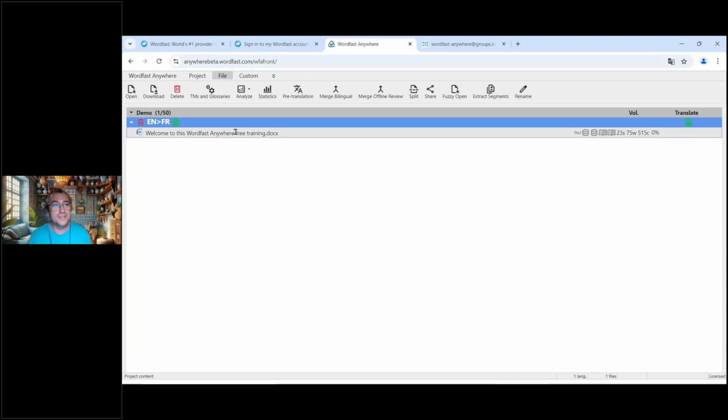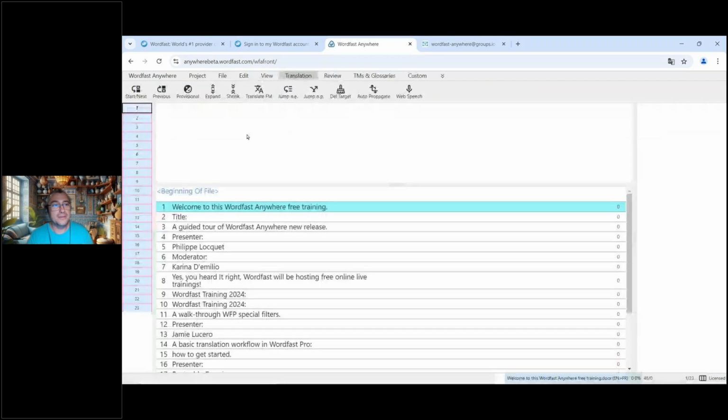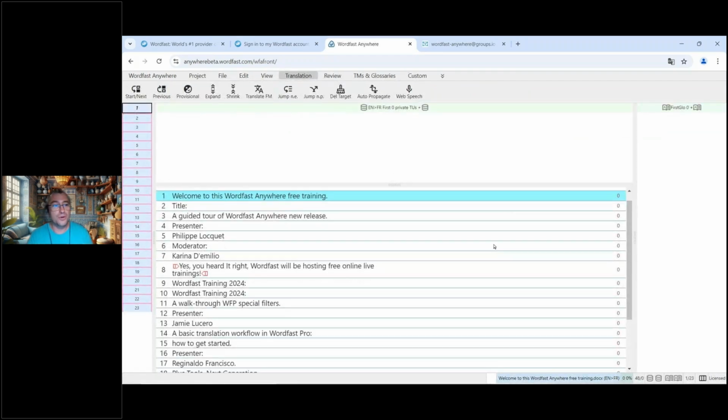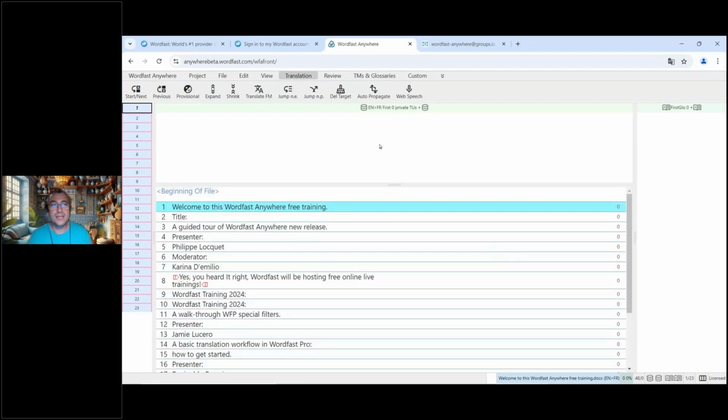So to open this file, I select it by clicking on it, and I can either double click or I can click on the open button. I will double click. Now, this is my work area. Okay, so what am I seeing here?